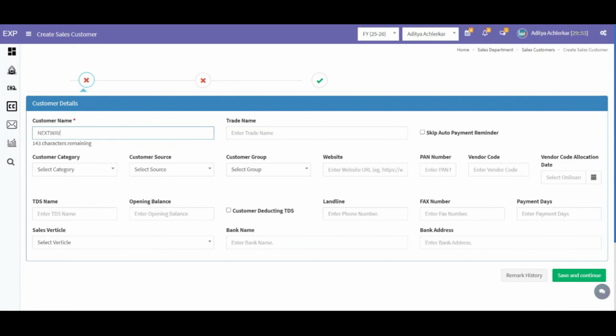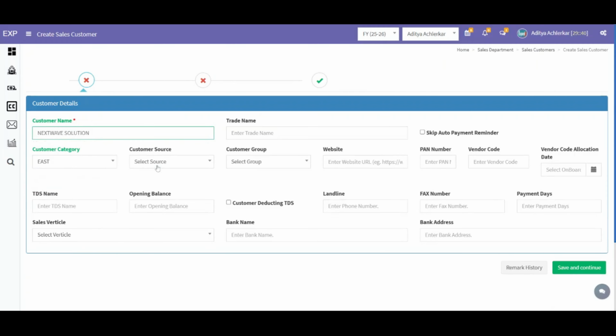Enter the customer name and fill in the required details such as customer category, customer group, customer source, and opening balance. After entering all the details, click on Save and Continue.